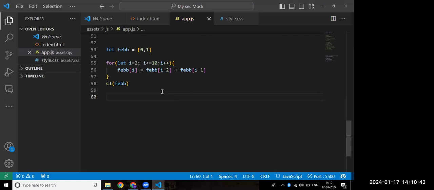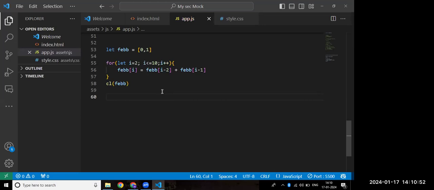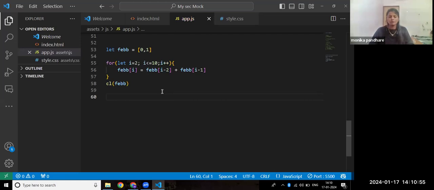Yes, sir. Can you explain web storage in detail? Web storage means we store the data in key and value pairs, and in web storage we can also store client-side tokens. We have two types of storage, session storage and local storage.